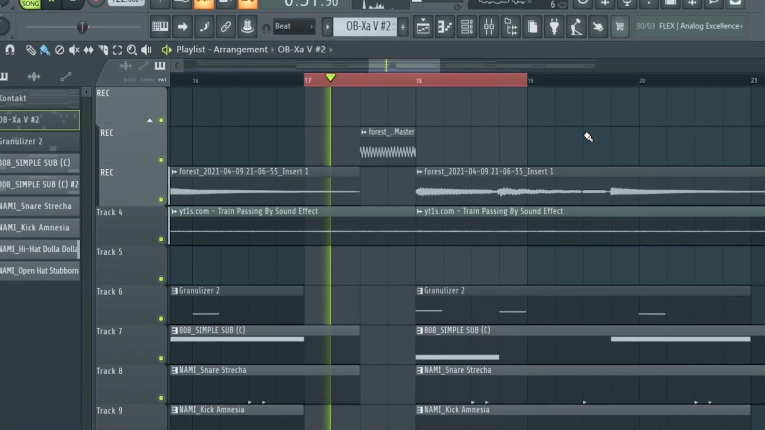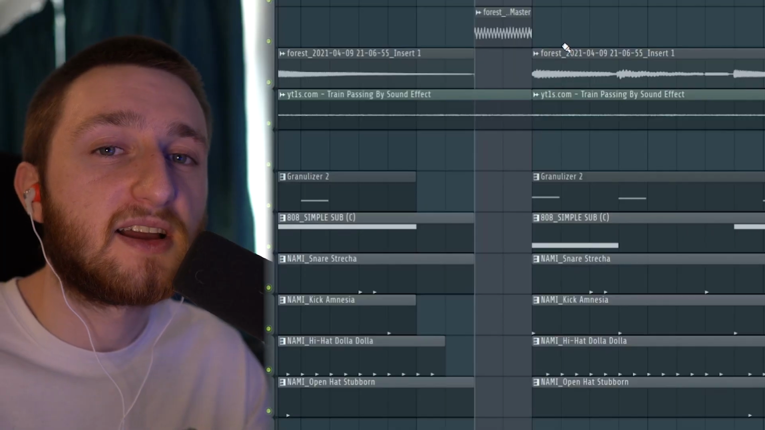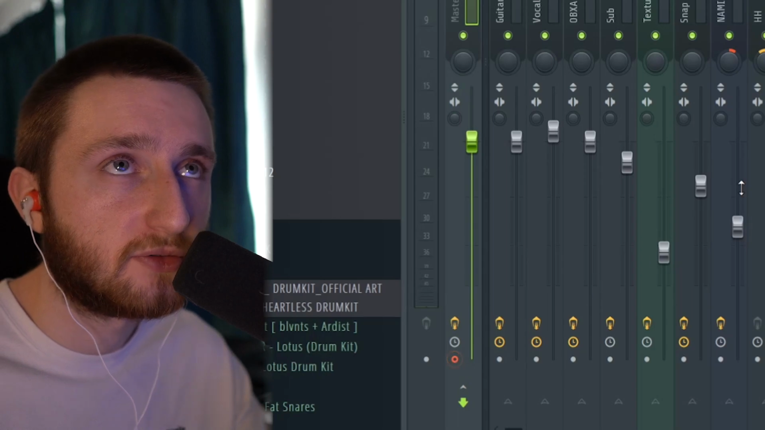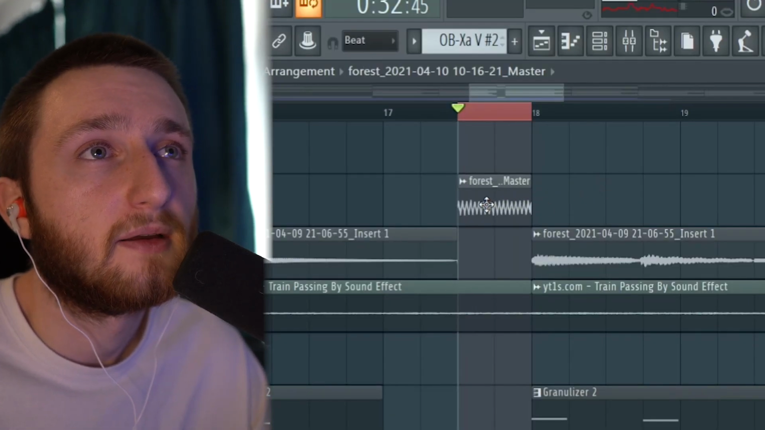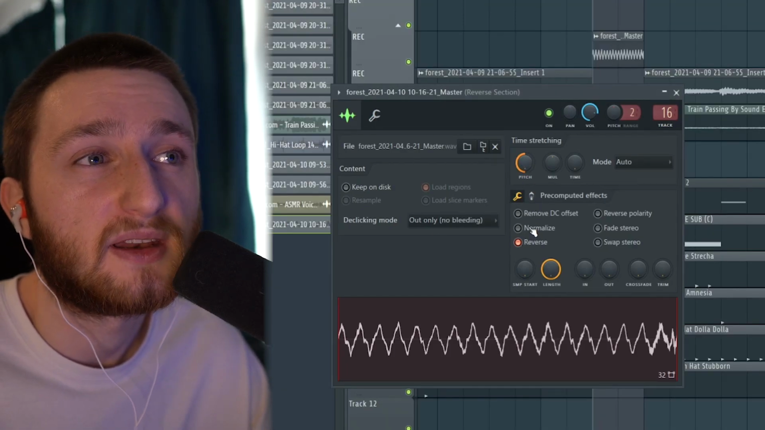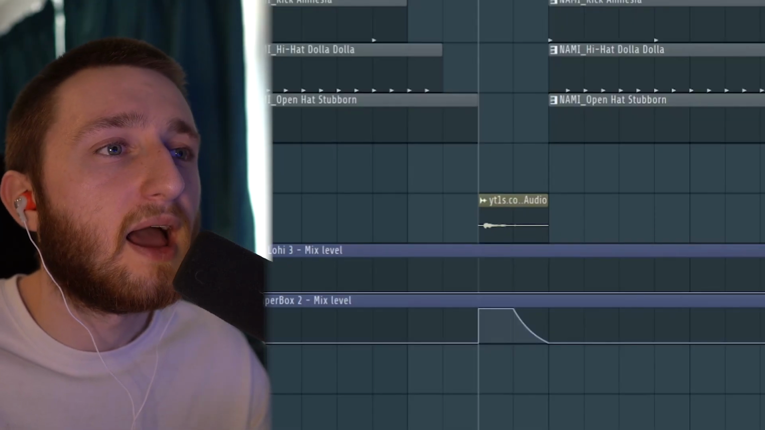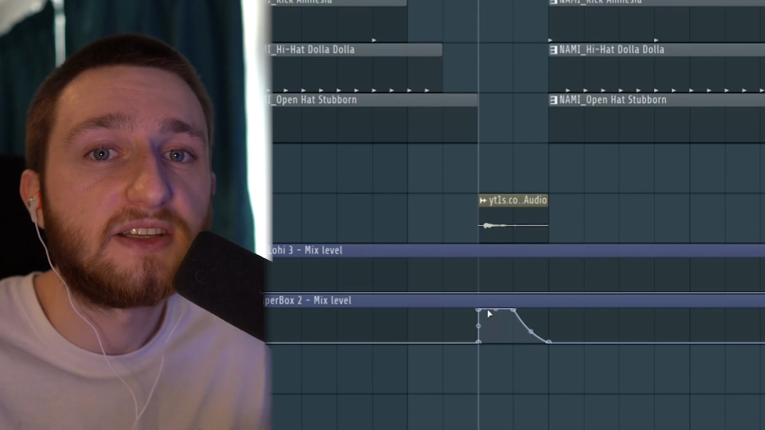One final bit of ear candy is this reverse section. So to do that, I just selected this section of the beat, bounced it to audio on the master channel. So that's going to give you this little clip here. And I pitched it all the way down and reversed it. I've also added more of that girl talking on the phone. And again, I've automated the Shaperbox.